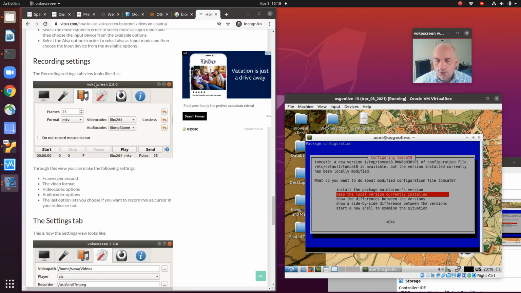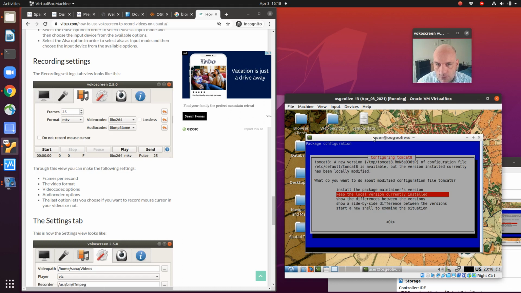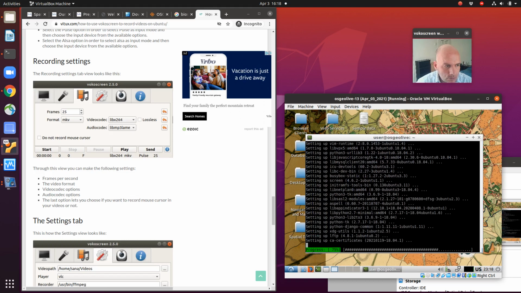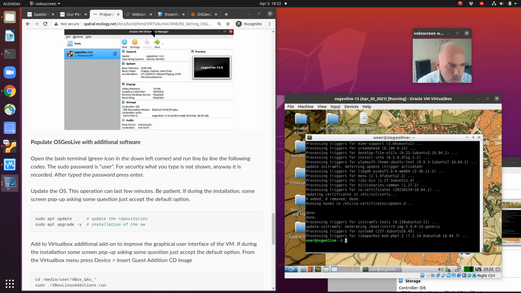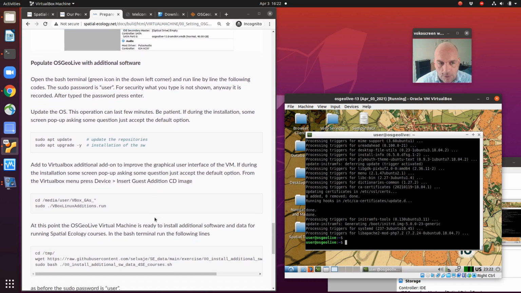There can be some cases where a window appears, and please proceed by just accepting the default and continuing with the installation. At this point, the installation is over, and you can see that the terminal is ready again for additional operations, and we can proceed with installing the VirtualBox Guest Additions.